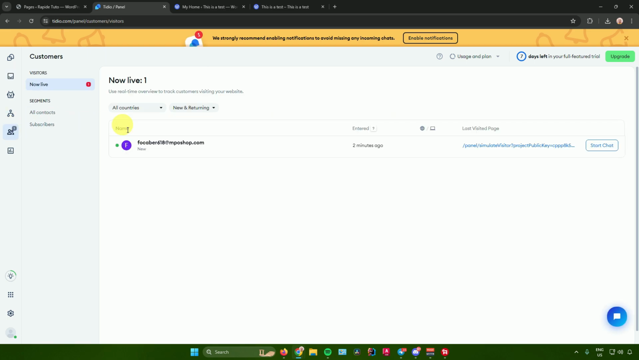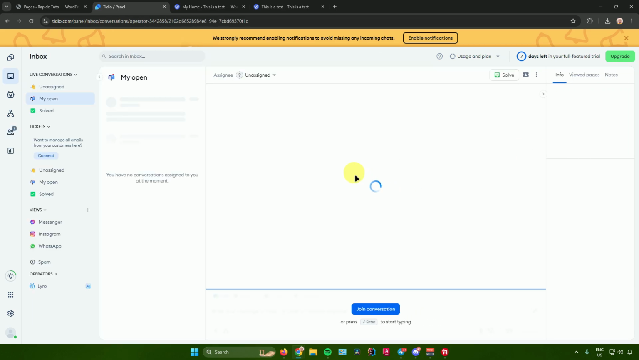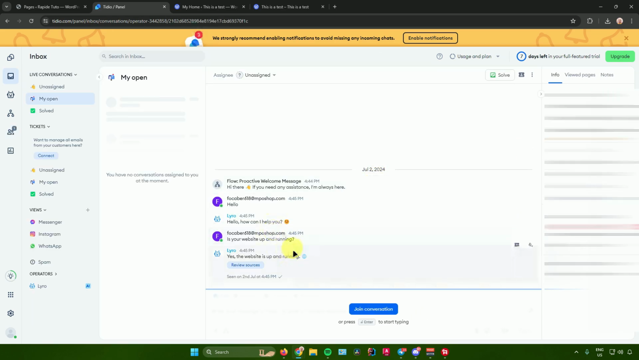So yeah, once you're done doing the sample, we can now just exit this out. And then when we go to customers right here, as you can see, we will get to see the customers' messages from our chatbot. So when we click on start chat right here, we'll get to see the messages that our customers sent to the chatbot. And then from here, we can also join the conversation and reply to our customer.